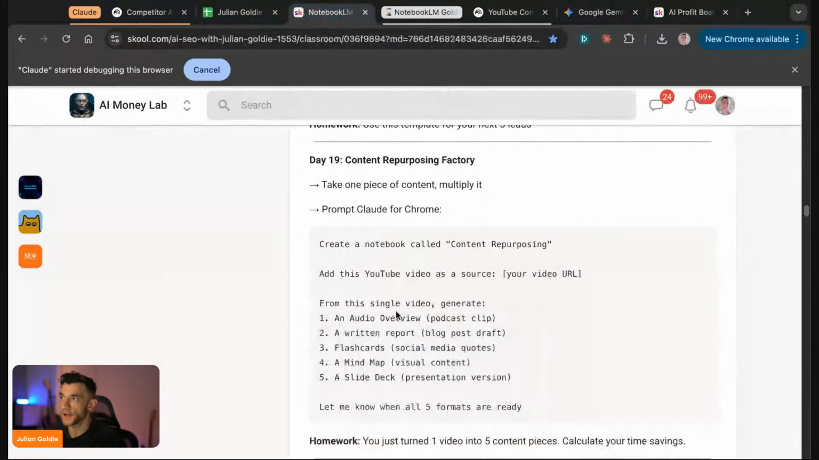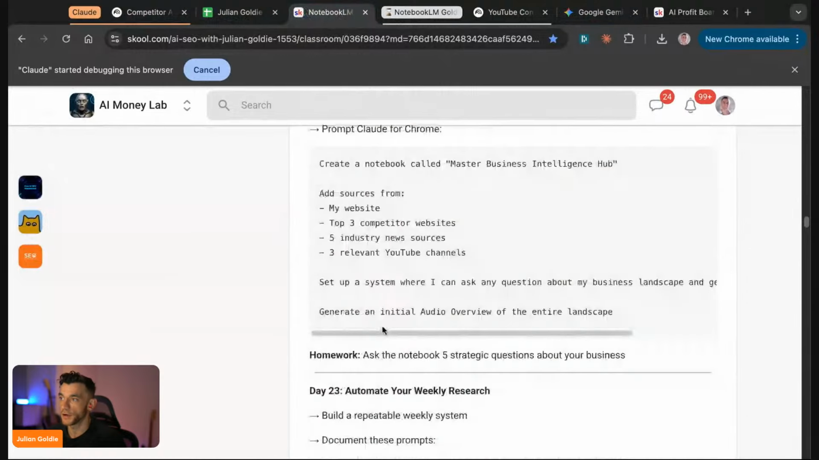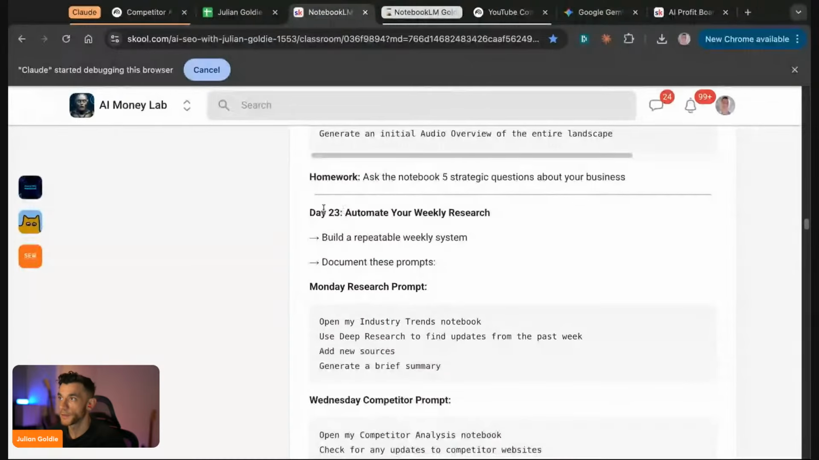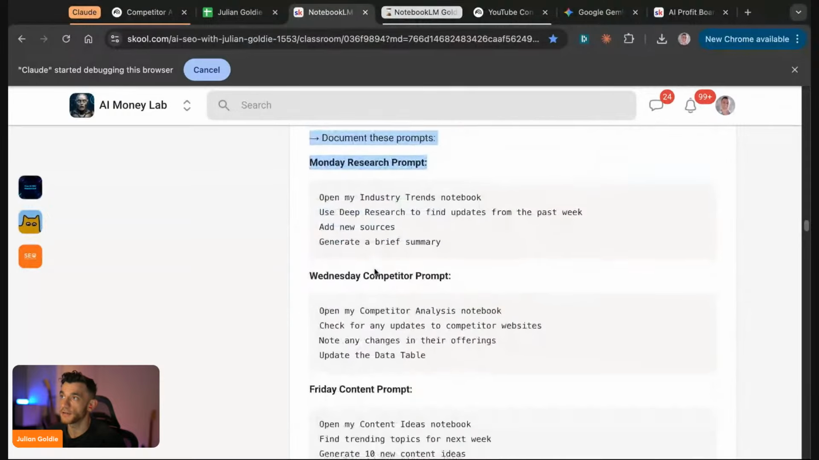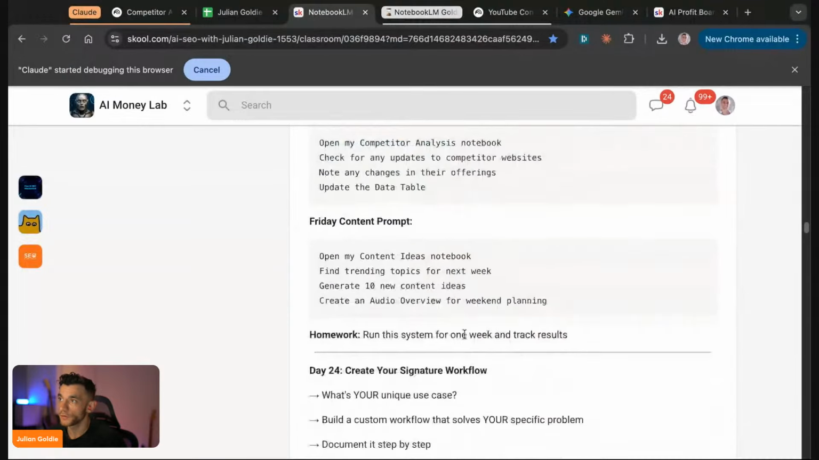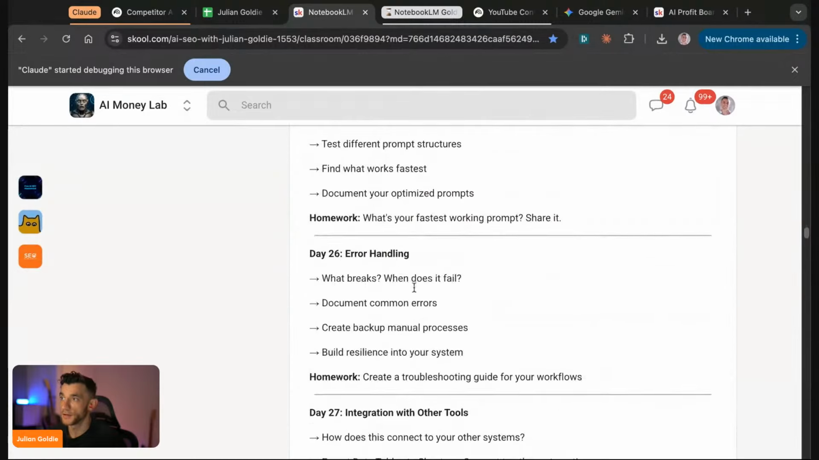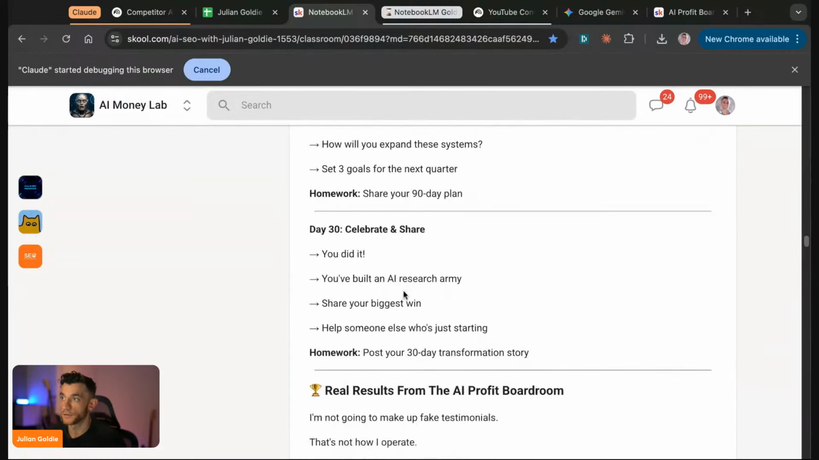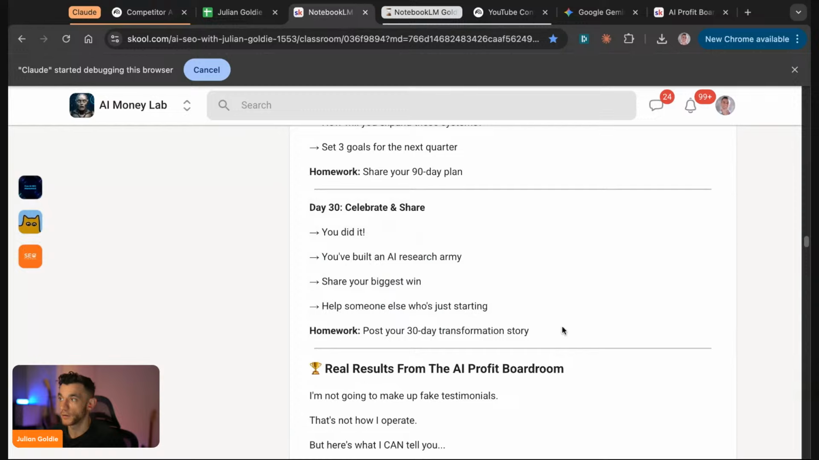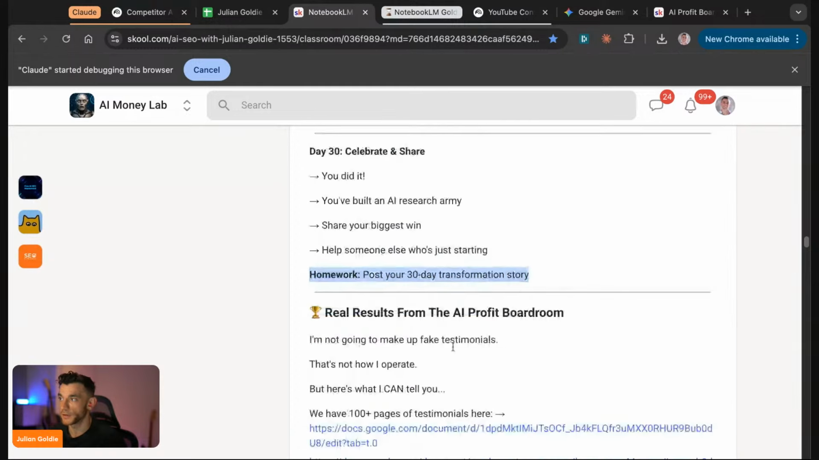That's probably the fastest way, I think, to learn AI and figure out what's worth your time and what's worth ignoring. So you can see here, for example, you could schedule your research prompts and that sort of thing. And this is a 30-day plan that takes you from beginner to expert with a 30-day transformation plan. All right.